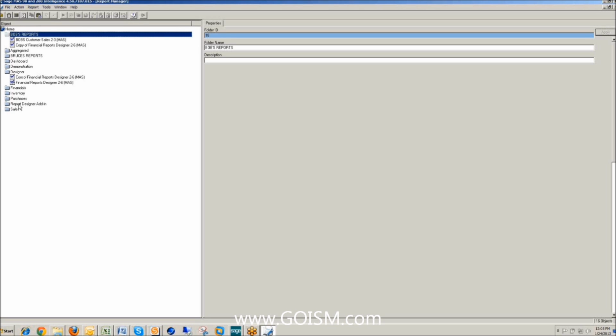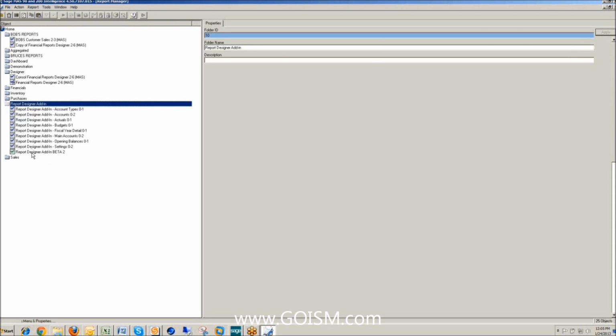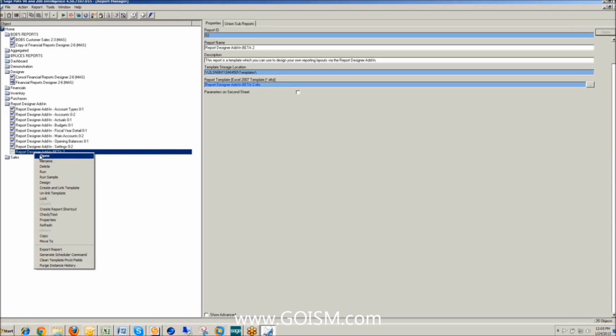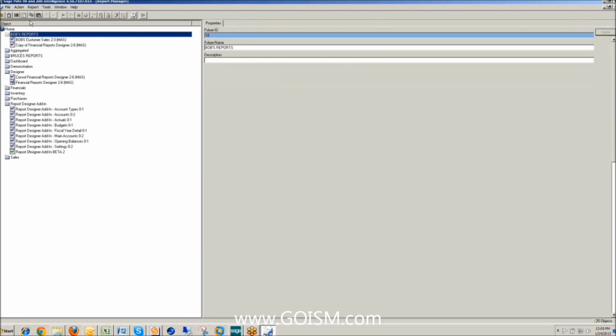Okay, so that is the report designer add-in. We're going to take this one down here, and similar to what we've been doing, we're going to copy it and move it up to Bob's folder. Oh, we have some other ones out there somewhere. I'm going to have to give it a 3.